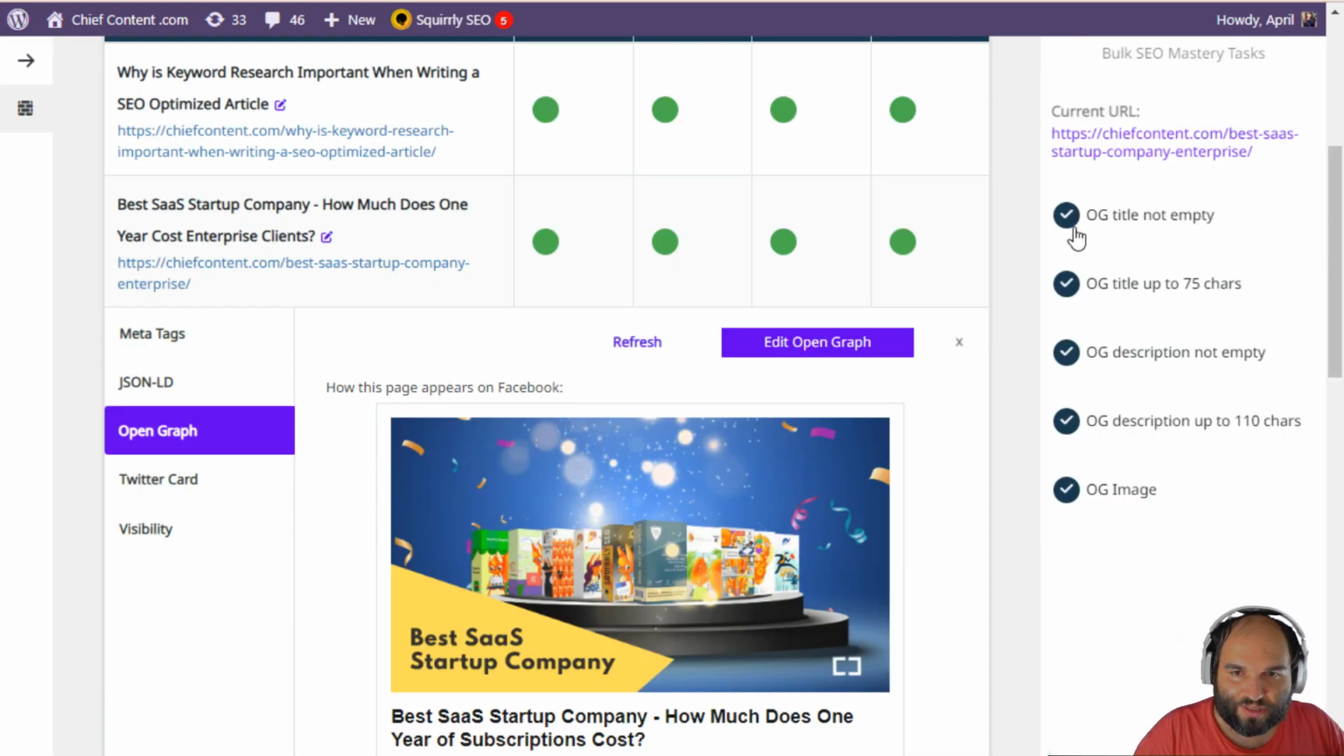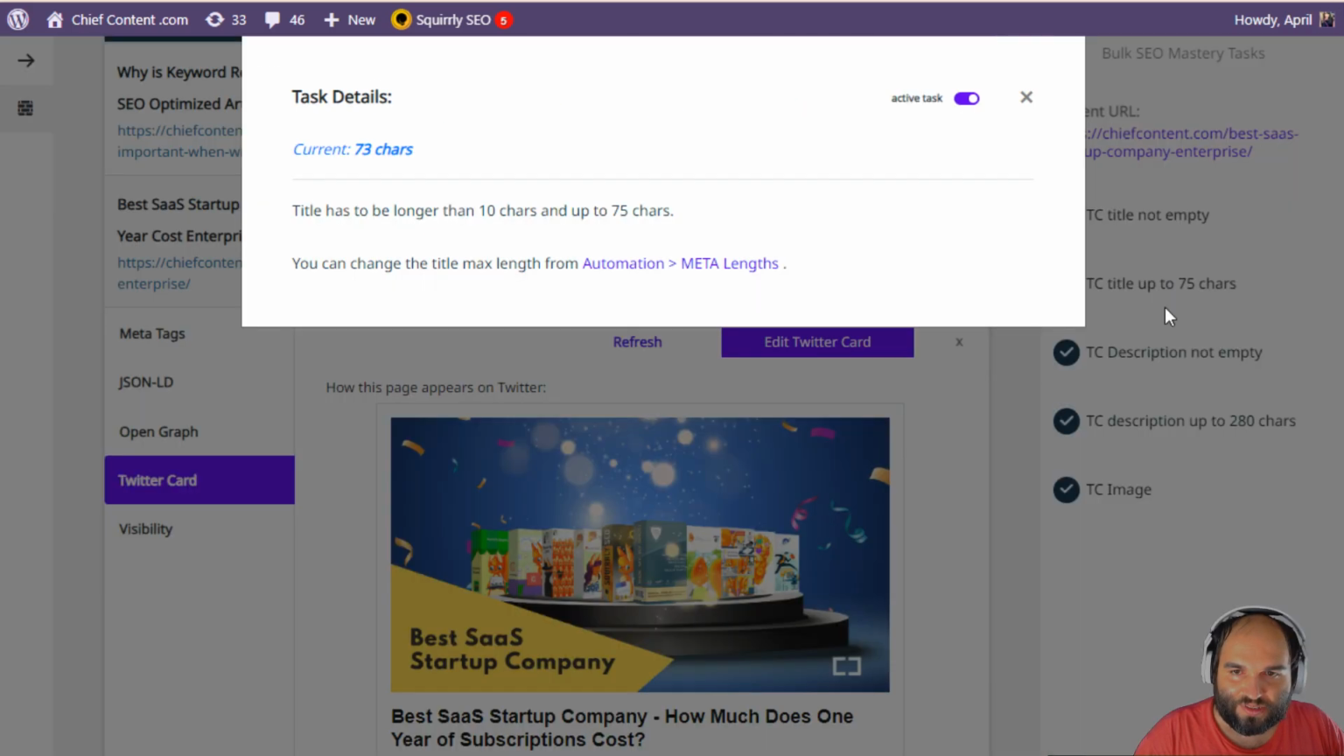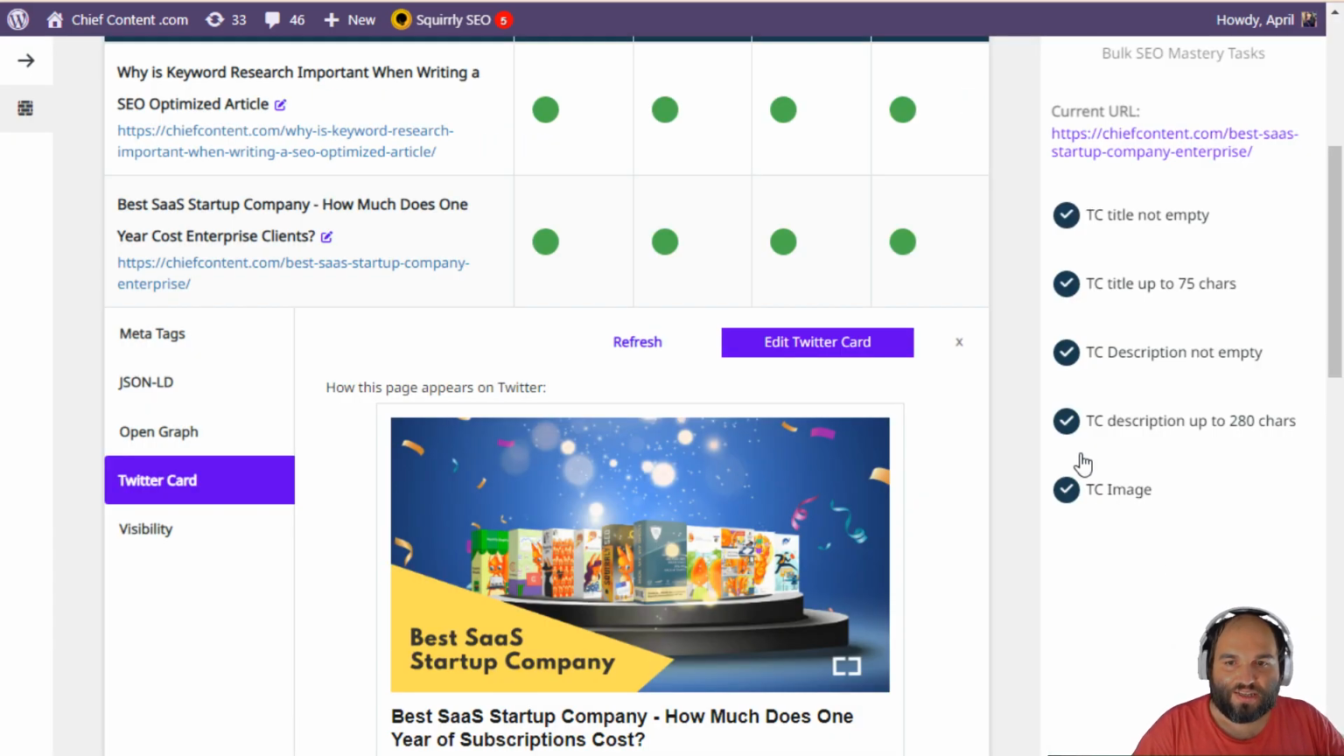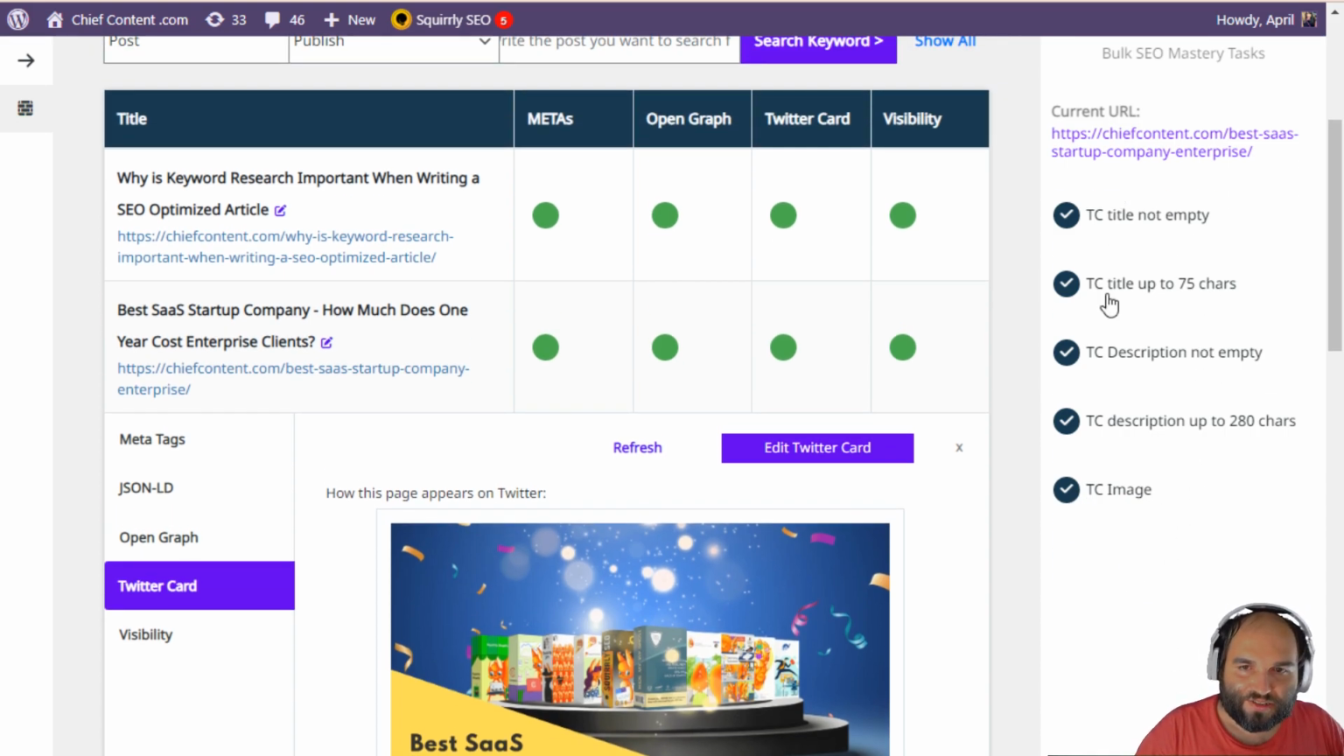So where we look at OG title tags and OG descriptions. Then on Twitter, where we look at TC titles and TC descriptions, the images, and you can see that there's a lot of checks to help you out and to make sure that you don't fail at SEO and that you make the perfect package for your apple juice. So you're going to design the perfect bottle for your apple juice.